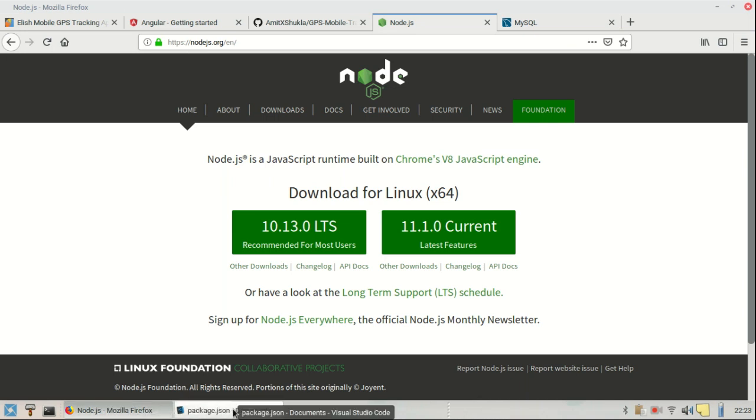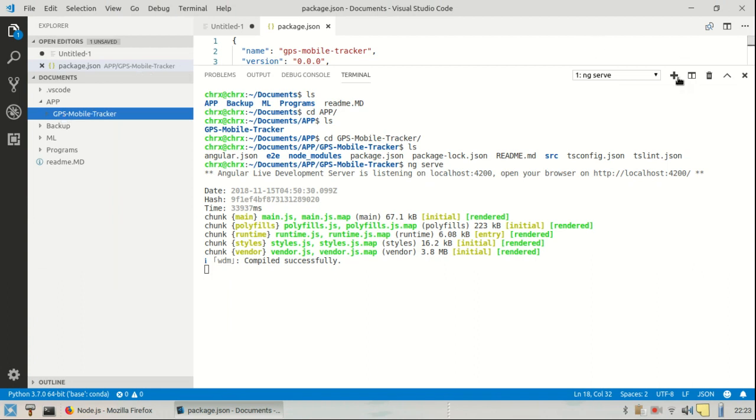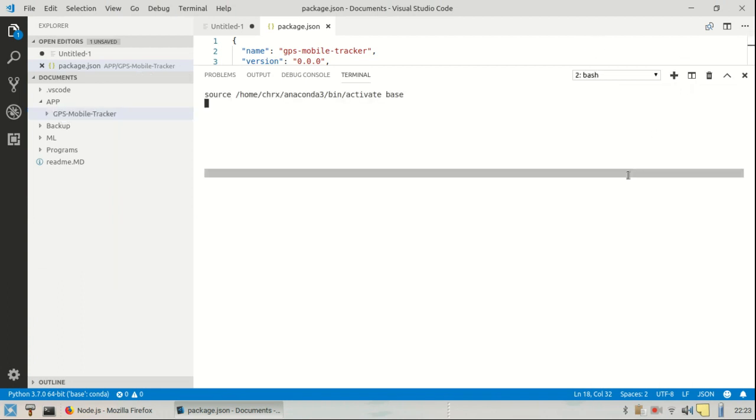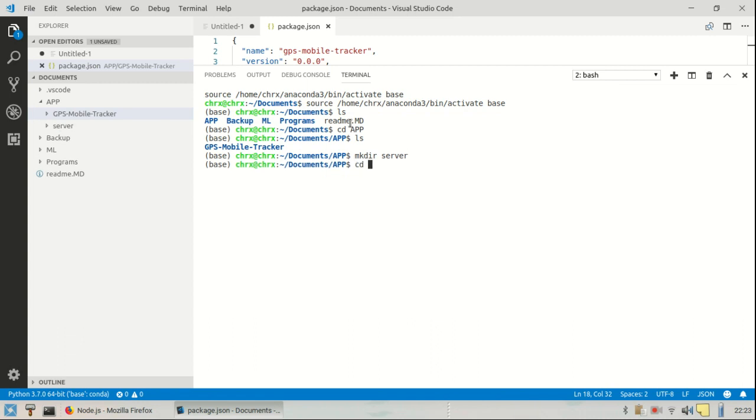So let's get started. First things first, as you can see in my app, I have a GPS mobile tracker. That was my client. Let's open a new command prompt window here. Let me do an ls. Let me go to the server side, to the app directory. Here I'm just going to create a new directory called server. Now let's cd into that server. Right now this server is blank.